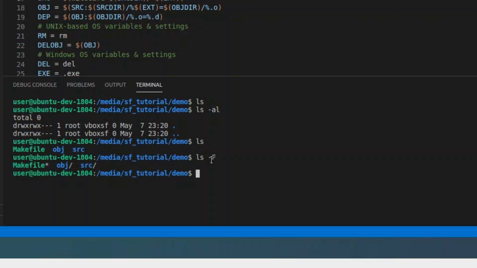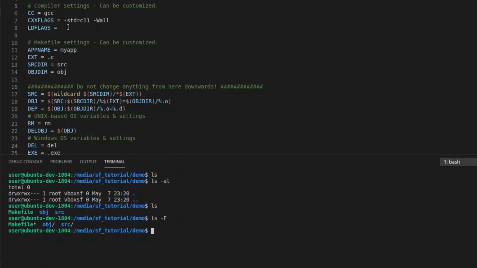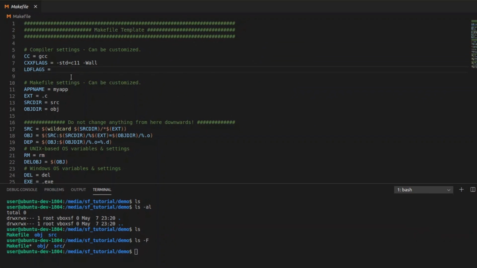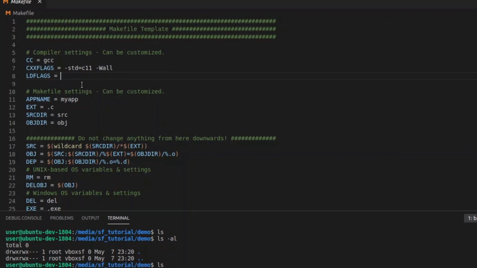Because this is an automated program and it doesn't quite configure things correctly, we need to make some modifications to the makefile. So the first thing we're going to do, and this goes for every project, is add some LD flags. These are the linker flags.